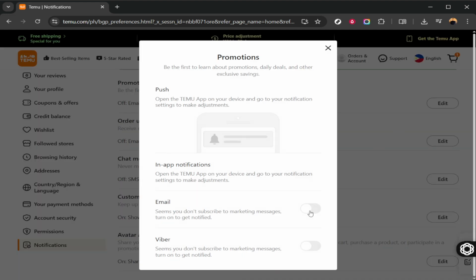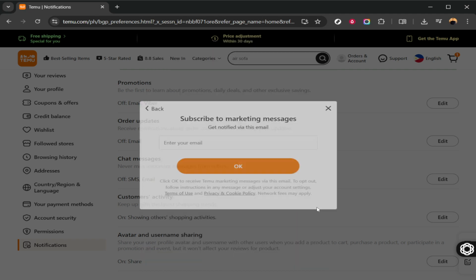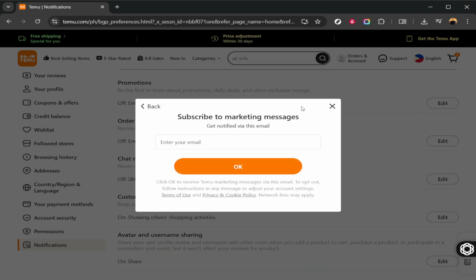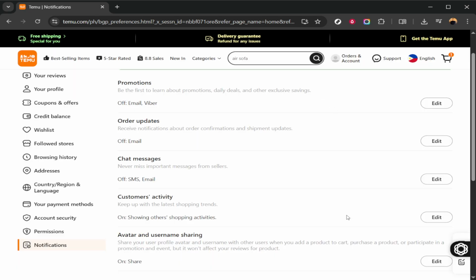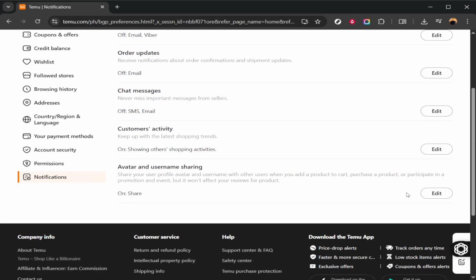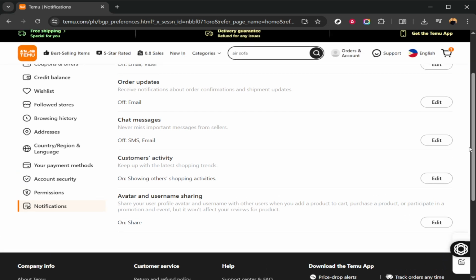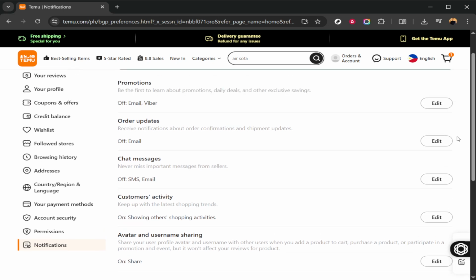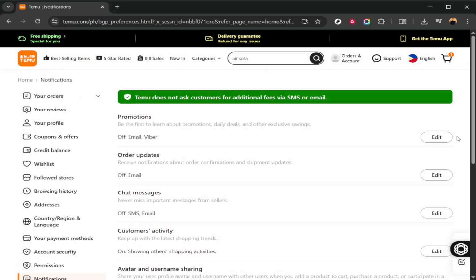Now, if you really prefer to minimize interruptions, you can go ahead and turn off all notifications. This is usually an overall toggle or setting on the same notifications page. By doing this, you're ensuring that your focus stays uninterrupted by any form of Temu-related communication.